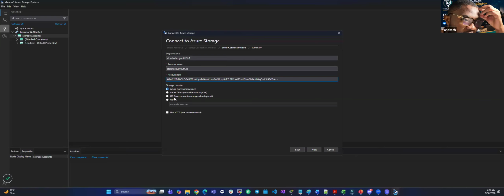Now, for the storage domain, we have 4 options. We have Azure, which is the public Azure. The second one is Azure China, which is for the China government. The third one is US Gov, which is the federal Azure portal for the government. Then we have the others, different countries and their different government portals. So we are going to select the first, Azure, for public access. Then I am going to click on next.